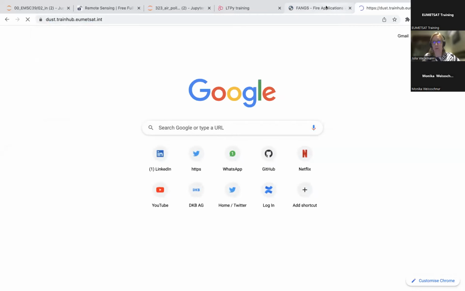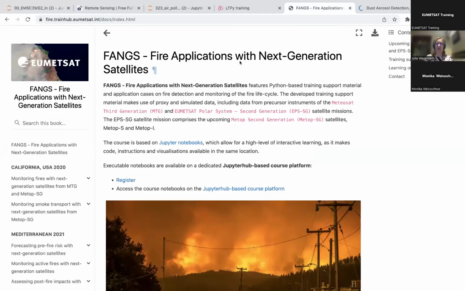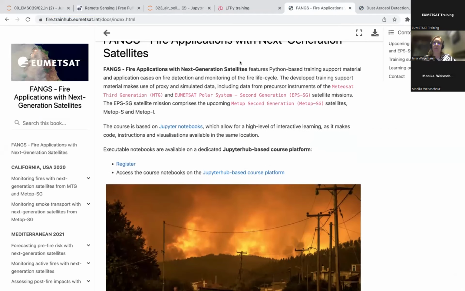And so these are notebooks for Earth observation data on wildfire monitoring. And we bundle these notebooks into a Jupyter book. So if you go to fire.trainhub.eumetsat.int, this is where we started a bit of storytelling.